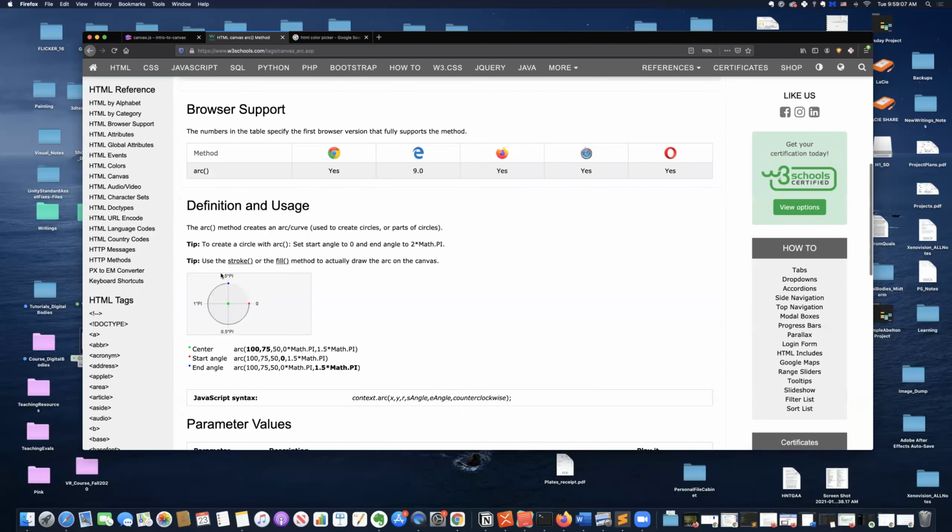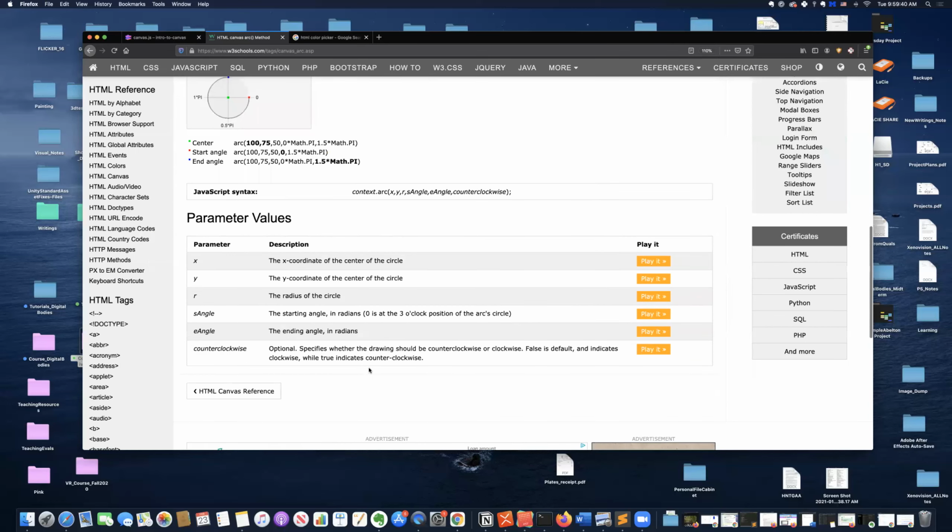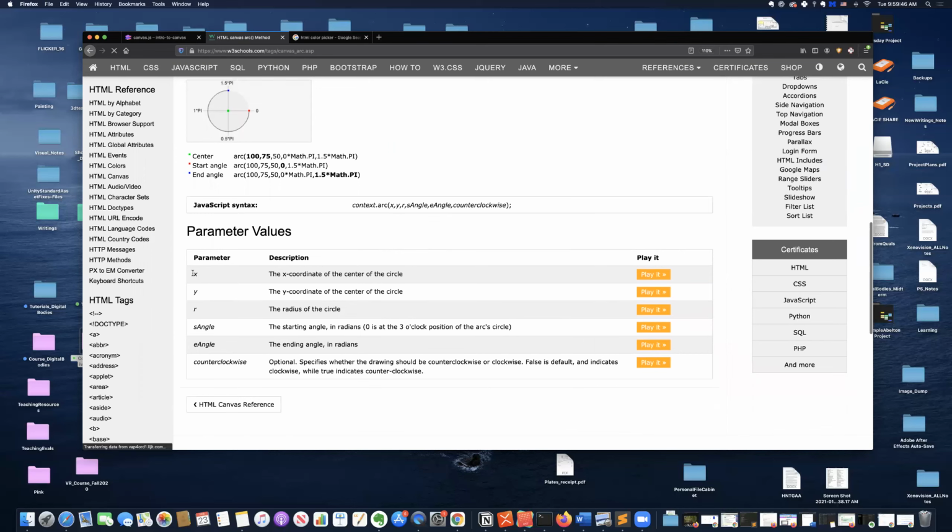And the way that this works is, so here's the arc method, creates an arc curve used to create circles or part of circles. And so we need to set the angle to 0 and end the angle at 2 times Math.PI. And so these are radians. So it's 0, 0.5 pi, 1 pi, 1.5 pi, and then 2 pi. And don't worry about this because we're not gonna need to use this too much. Just understand that you have to fill in the parameters.